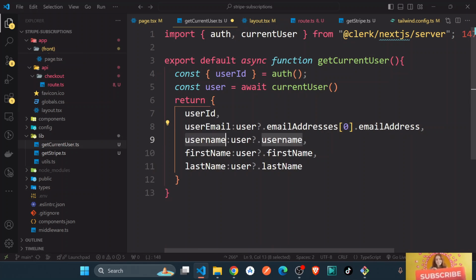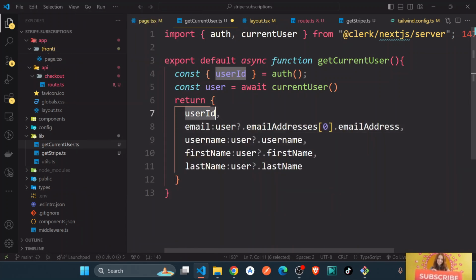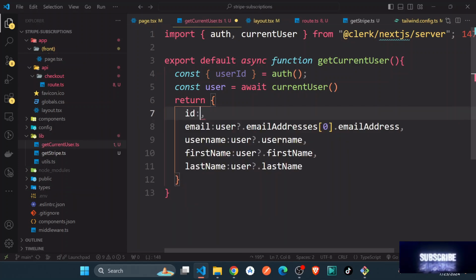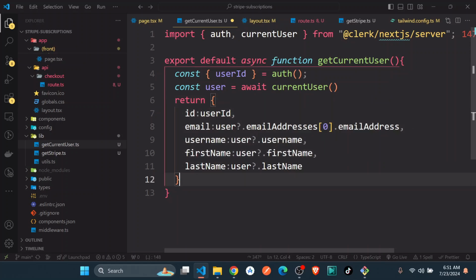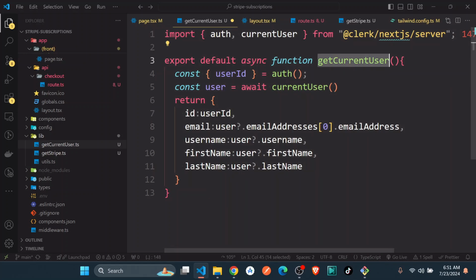Oh, sorry, this one, I'm just going to name it as email. And this one, I'm just going to name it as ID, which is going to be user ID. Just like this. Very harmonized. So whichever package you're using, you will just simply get and populate this, and then we can use this everywhere we want, getting the current user.